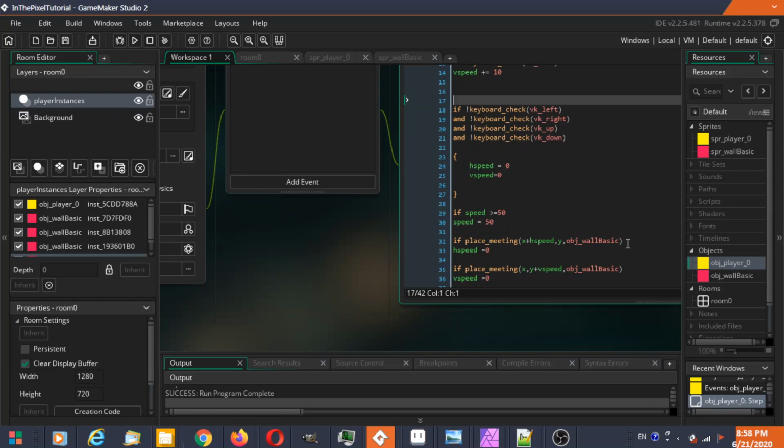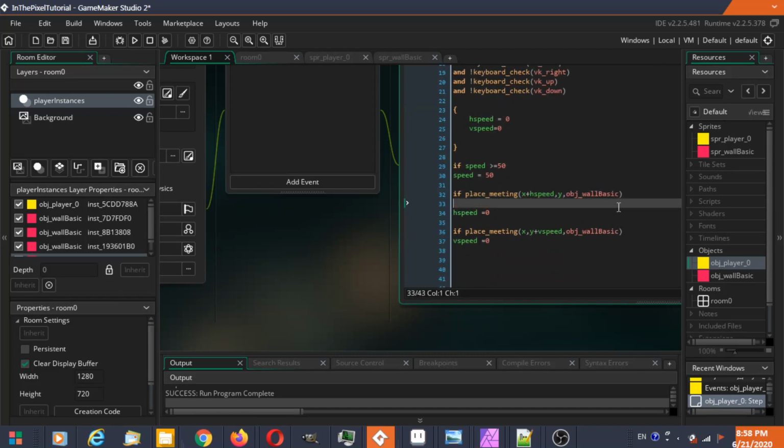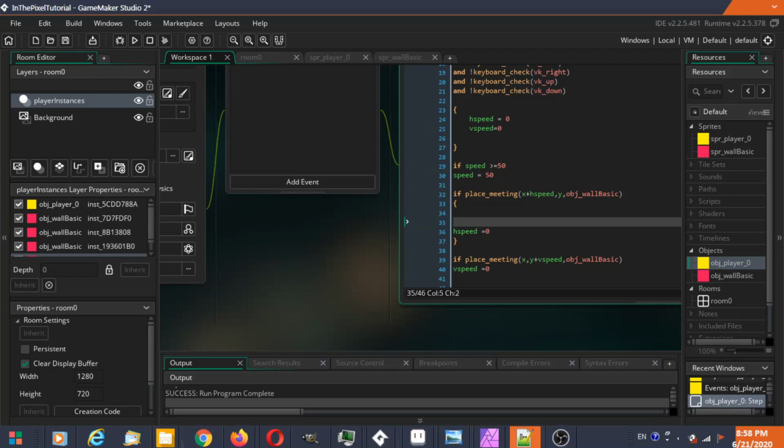To fix that, you want to add these lines of code to your horizontal collision and your vertical collisions. If it makes your character stop and sets your speed to 0, you need to add this line of code to make sure it adds 1 pixel if there's still nothing meeting to the right or left. That's what you saw happening with the gap.